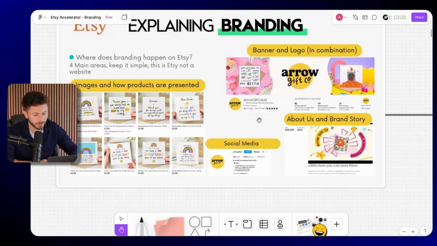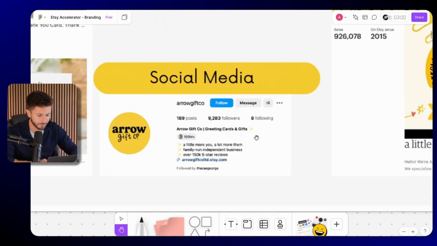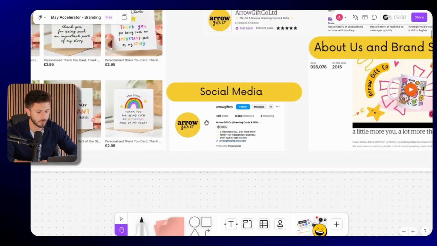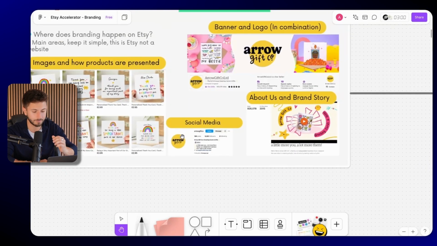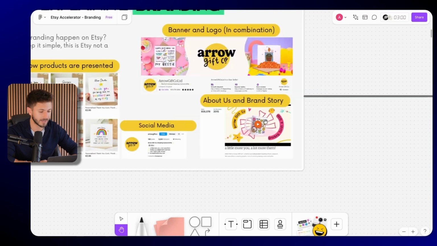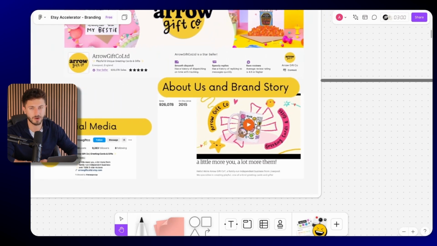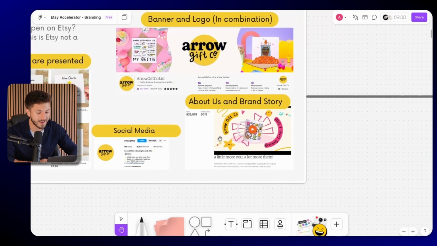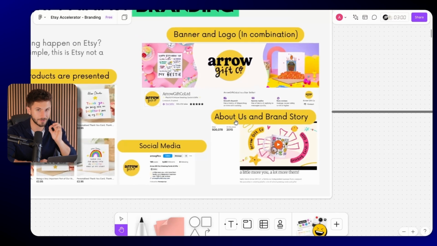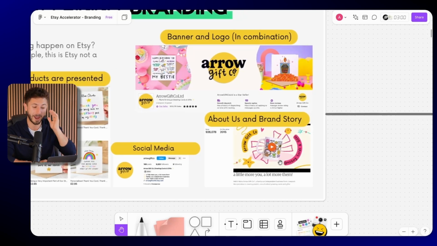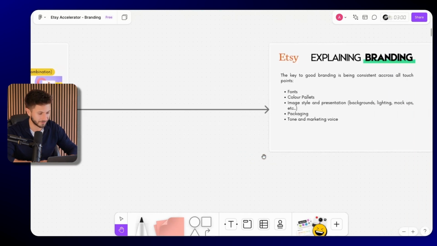And then of course, guys, you've got the exact same on the social media. So the exact same logo used consistently throughout, the exact same picture style, the exact same color palette. And then of course, the about us and the brand story as well. So you see everything. And one thing this brand does very well, by the way, guys, is the choice of fonts. So fonts, color palette, style of imagery, how images are presented is so consistent. And in my opinion, they're the 4 things that if you get them right on Etsy, you will have a killer brand, and it doesn't have to be that complicated. Now, let's move on.